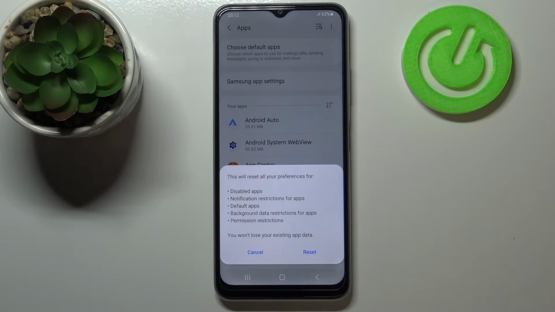on it and your device is informing you that it will reset all preferences for disabled apps, notification restrictions for apps, default apps, background data restrictions for apps, and any permission restrictions. What's more, no worries, you won't lose any app data, so just tap on reset.